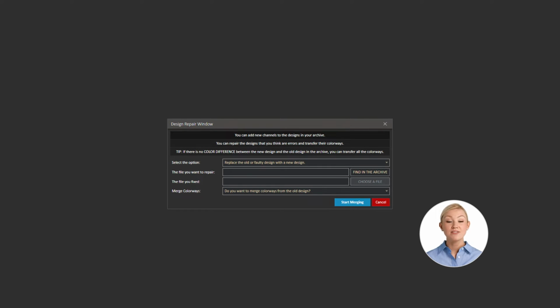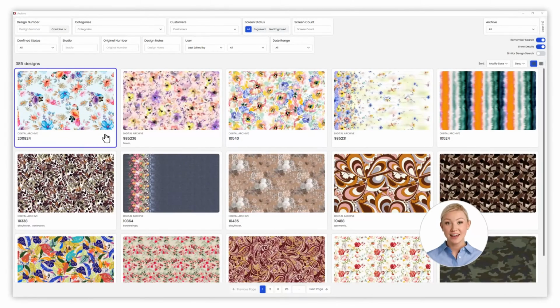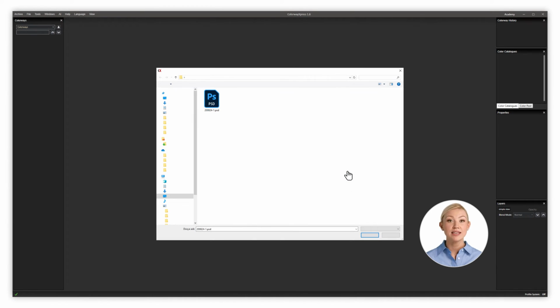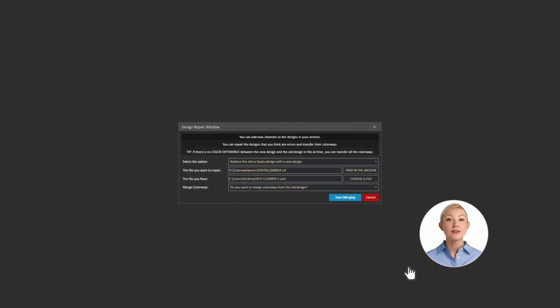option. Then find the design that you want to repair in your archive by clicking Find in the Archive. After that, you must choose a file of the design which you have repaired in Photoshop or another program by clicking Choose a File. Then you have to choose an option for the Merge Colorways field. There is a question you have to answer.